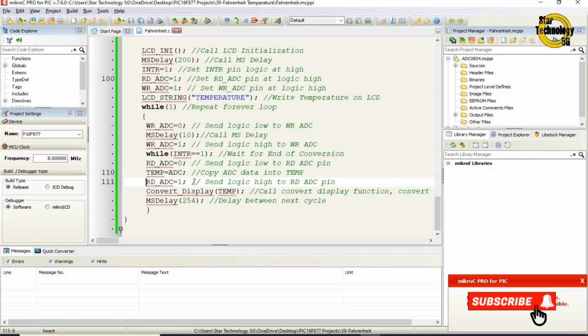RDADC equals 1. Send logic high to RDADC pin. It will stop reading data from ADC0804. Convert display temp. Call the convert display function, convert ADC data into temperature and display it on the LCD. MS delay 254. Delay between next cycles.